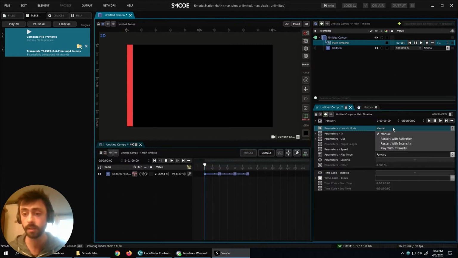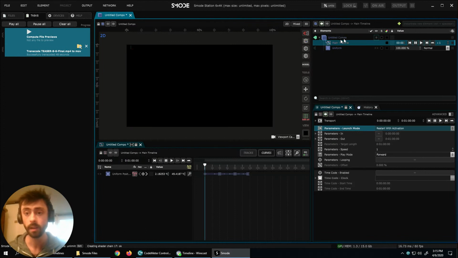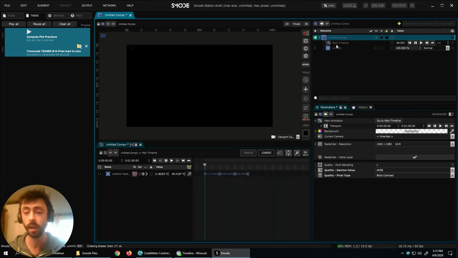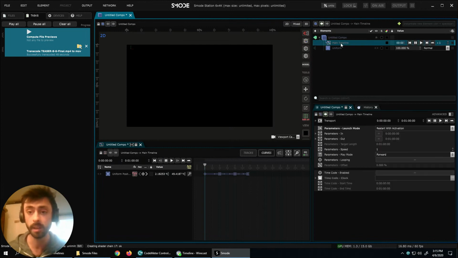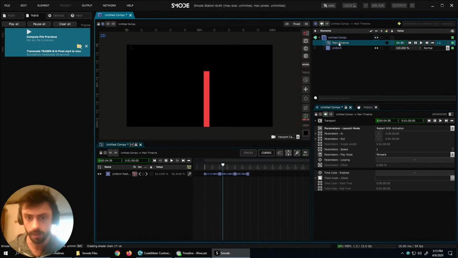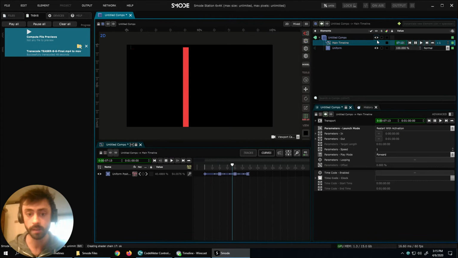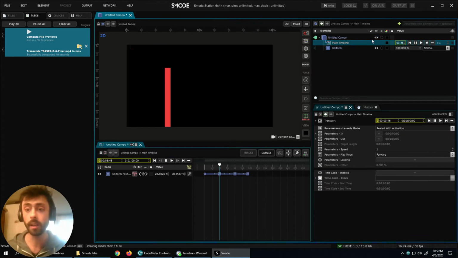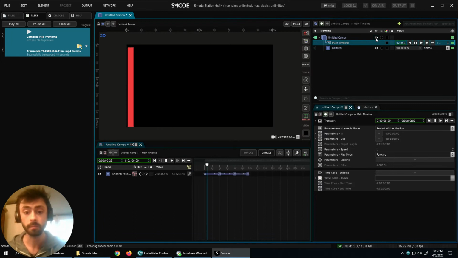So you can change this between 4 modes. The first is the manual. The second one is restart with activation, which means that every time I activate the composition that has this timeline inside, the timeline will start at the same moment. If I click on the activate again, sorry, yes. So as you can see, the timeline is playing at the moment I reactivate the composition.